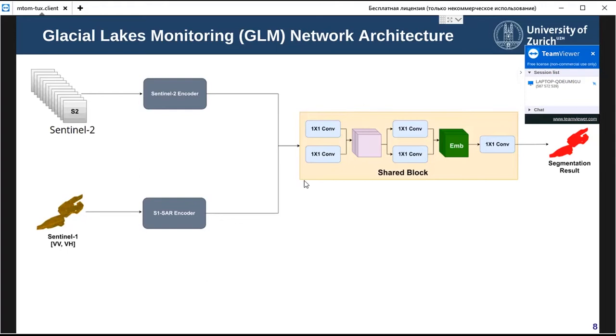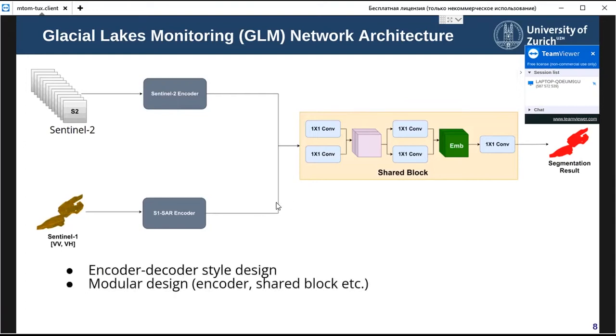And some details about this network architecture: this is an encoder-decoder style design, which is very commonly used for semantic segmentation problems, for this pixel-wise classification. You can see separate encoders for each satellite input, and then there is the shared block, which is the decoder. Also, this is a modular design, so we can try different types of encoders or even replace the shared block. So the design is very easy if we follow this pipeline.